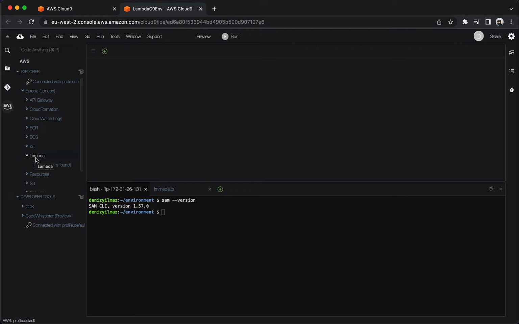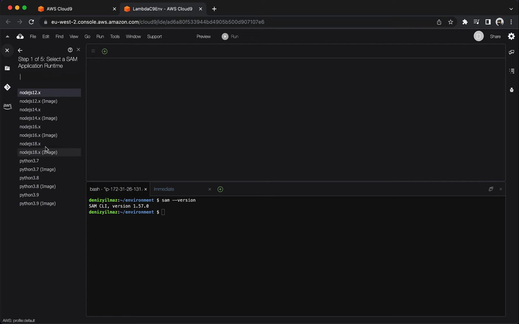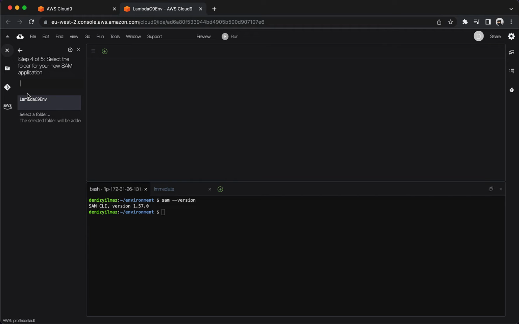To create a new function, right-click Lambda and choose Create Lambda SAM Application. For runtime, choose Node.js 14.x. For architecture, choose x86-64. In the Select a SAM Application template, choose AWS SAM Hello World, a basic SAM app. In the Select a Workspace folder for your new project, select Lambda C9env. In the Enter a name for your new application, enter Lambda SAM app in the text field and choose Enter.